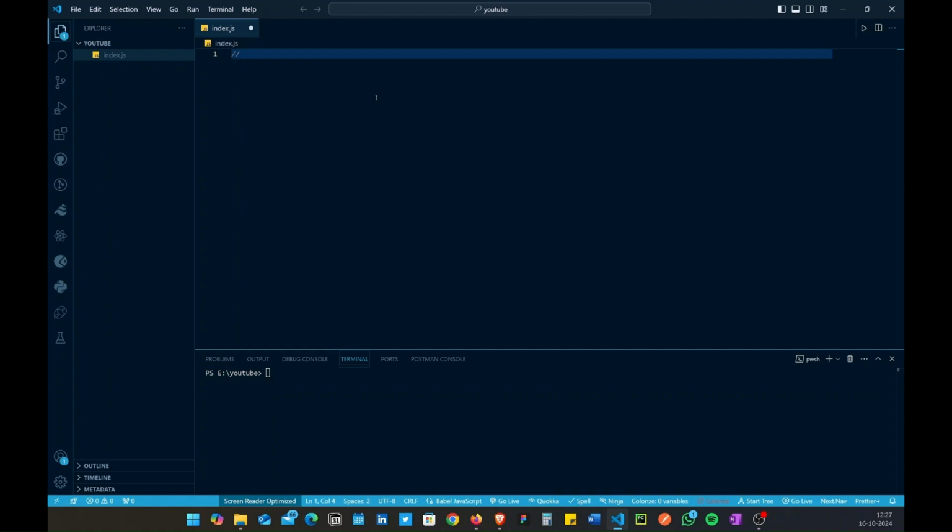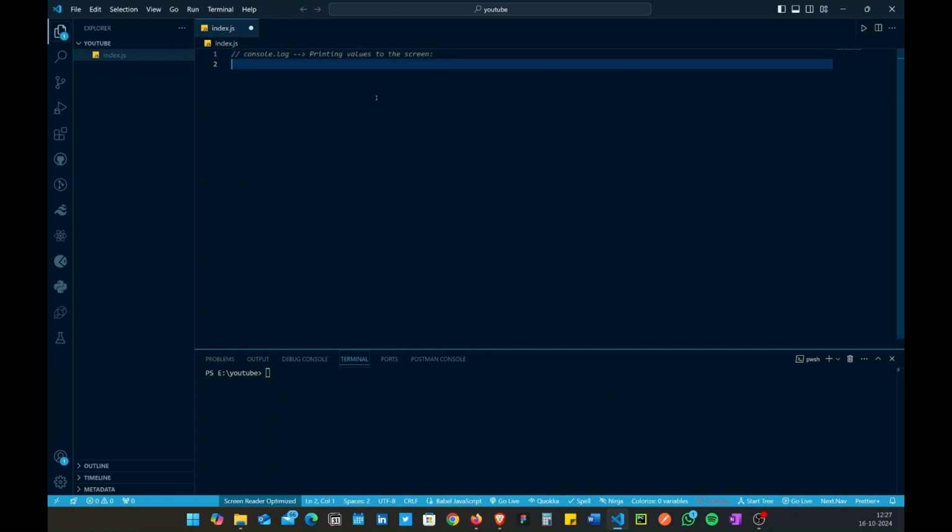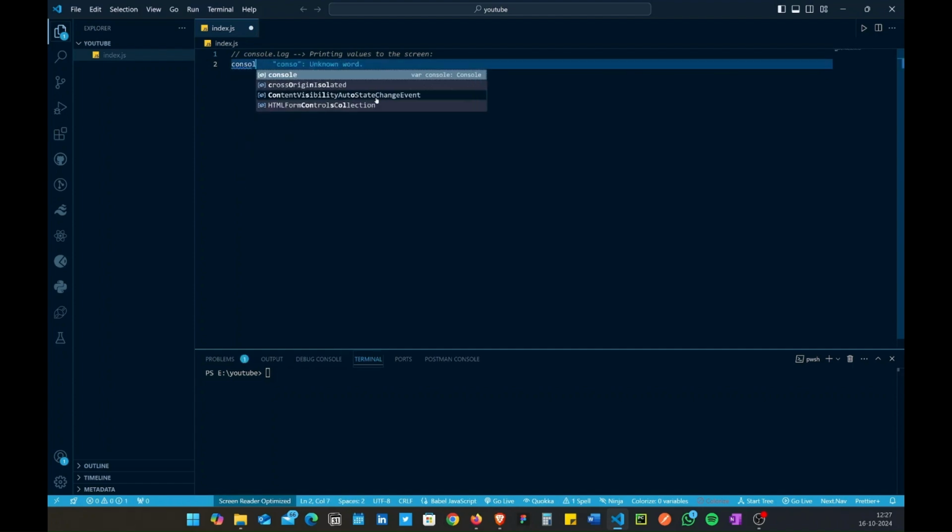So what is the console log? Printing values to the screen. In general, it's a way to print values to your screen, right? Don't worry, I'll be posting this to the GitHub repo, so you guys can use that to learn.